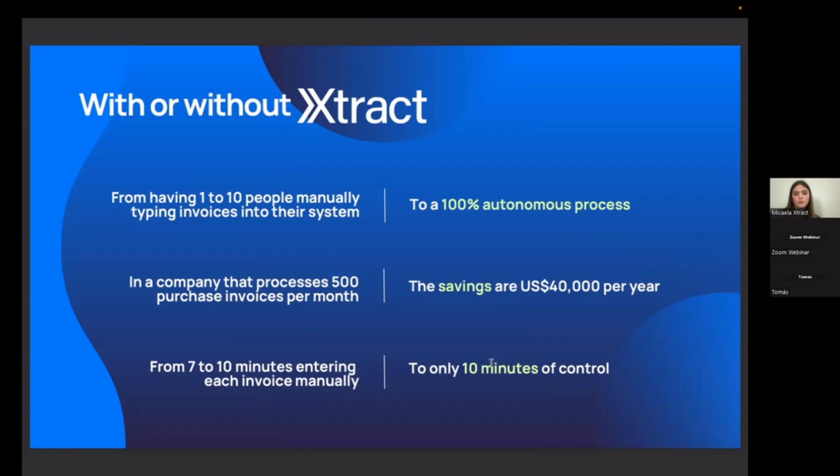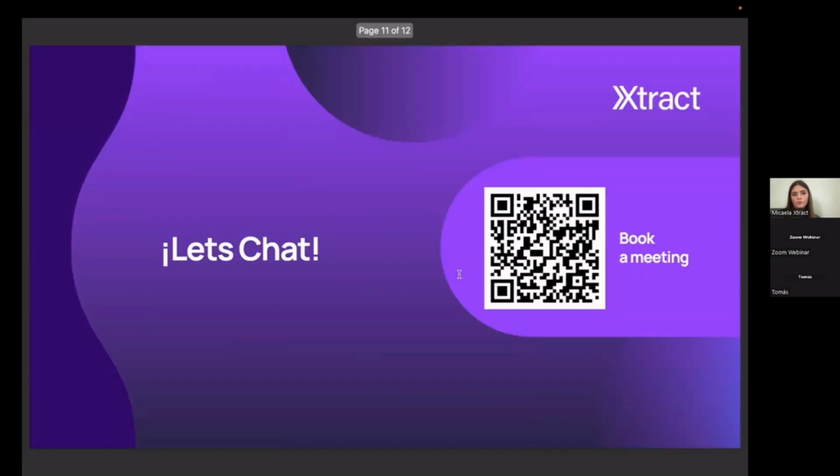This is for about 500 to 1,000 invoices. So the time reduction is really significant. And companies, some of the examples we saw before of our clients, go from having 1 to 10 people in their team to having a process that runs 100% automatically. And as I was saying, in a company that processes about 500 invoices per month, the savings per year are around 400,000 dollars. This is, of course, approximate, depending on the amount of invoices you receive and also the amount of items you have on each invoice.